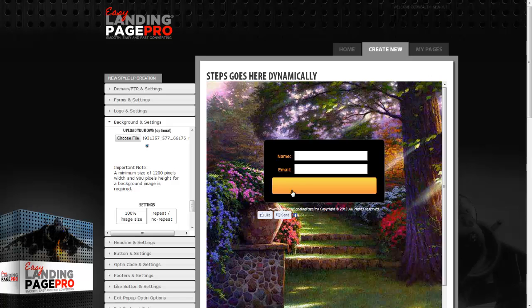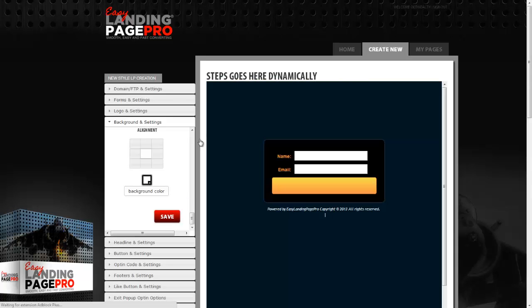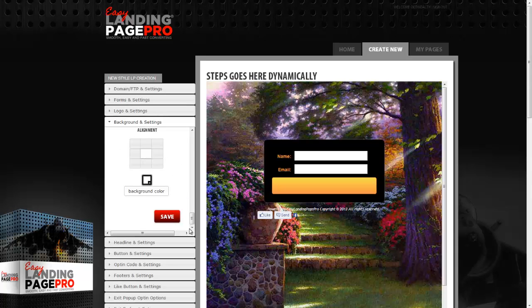Okay, so you see how this is whited out. You want to make sure it's whited out. So what it's doing is giving you 100% image size, and it's giving you the no repeat in the back. So you want to make it 100%. Now what I like to do is center it right in the middle, because on most pages, most computers, this will make it center right in the middle. Okay. Always remember to hit save on everything that you come in and do. Make sure you do that.